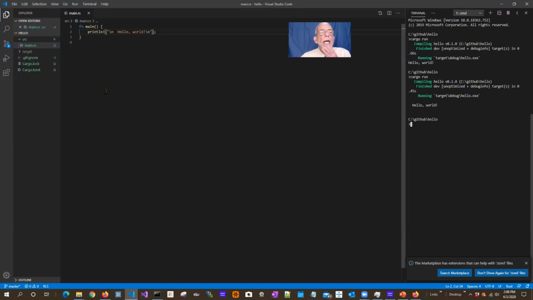Now, what are we looking at here? fn says this is a function, and here's main. So this is a normal Rust function. What we're looking at here is not a function, it's a macro. And you can tell that it's a macro because it ends in this exclamation point. People call it a bang. So it ends with this bang.